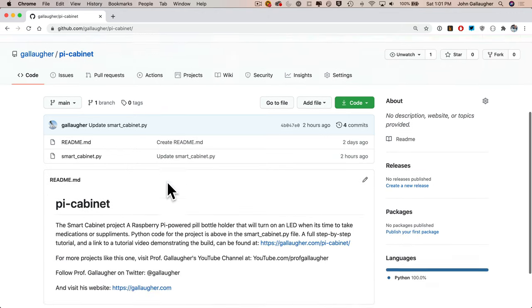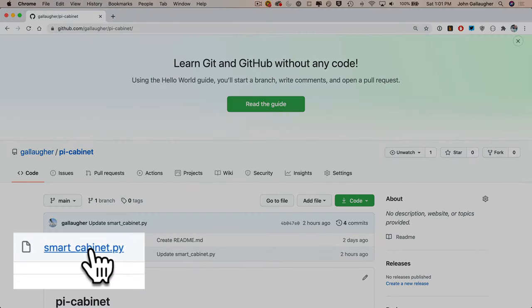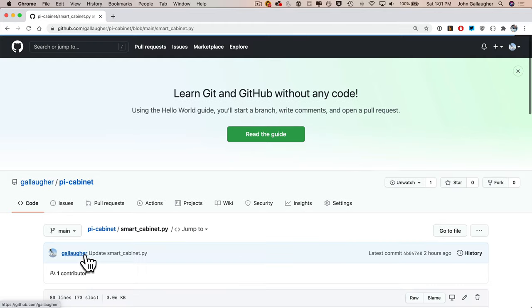And down below, you'll see some README information. But what I'd like you to do is find this file named smart_cabinet.py and click on that, and that opens a web page that shows you the single Python program file that will run our Pi Cabinet project.